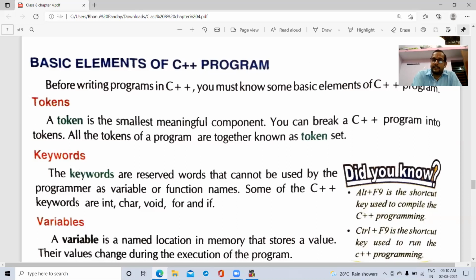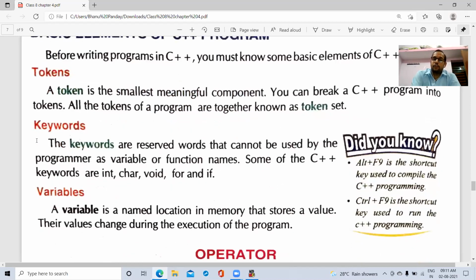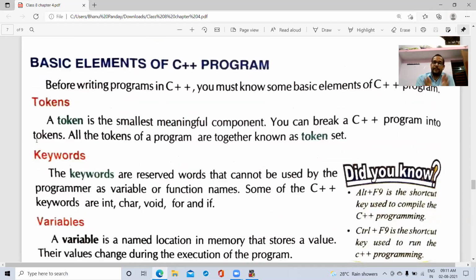Token is nothing but the smallest, smallest means a small meaningful component. You can break a C++ program into tokens. Clear? You can break a C++ program into tokens. All the tokens of a program are together known as the token set. Means all the tokens are combined together, then it makes a set of tokens.